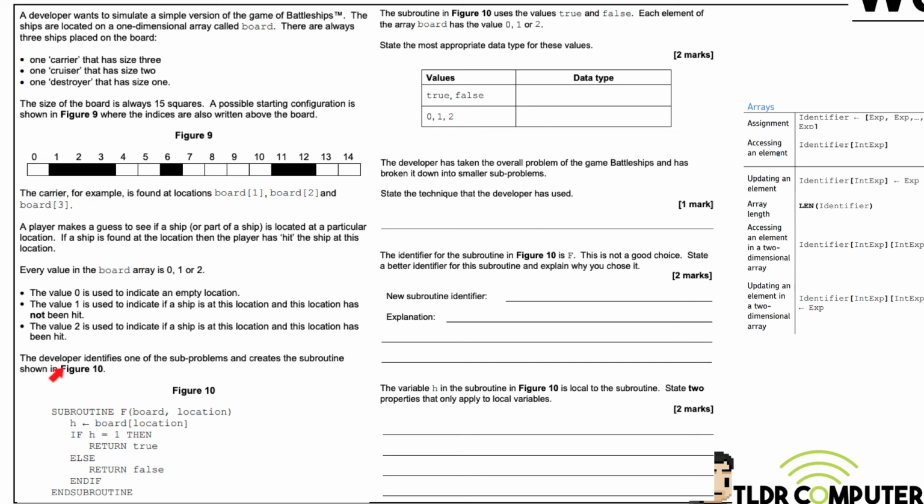Okay. The developer identifies one of the subproblems and creates a subroutine shown. So here's a subroutine F. Terrible, terrible name. It takes in the board, so it takes in this array, and takes in the location you want to hit. Board at that location, so the position between 0 and 14, is position H. And then whatever's held there, if it's a 1, that means it's a ship. Otherwise, there's nothing there, or it's already been hit.